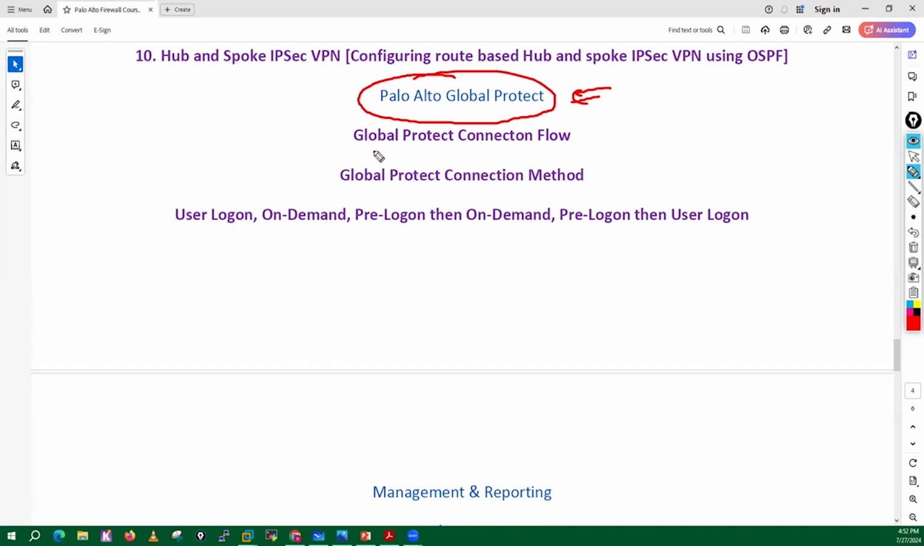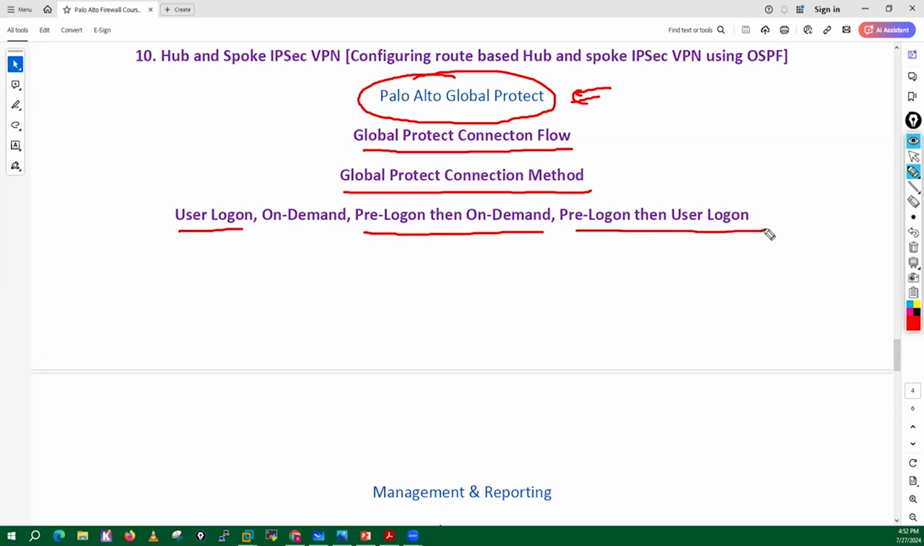Then I will discuss the GlobalProtect connection flow and connection methods: what is the user logon method, what is the user logon on-demand method, what is pre-logon on-demand, pre-logon then user logon. So all these four methods we will discuss: user logon, on-demand, pre-logon then on-demand, pre-logon then user logon. How we can utilize these four methods and what the deployment scenarios are for them.